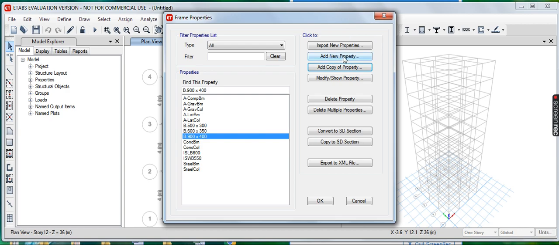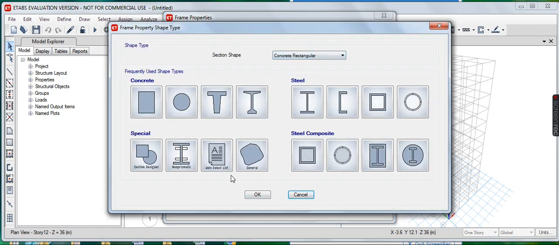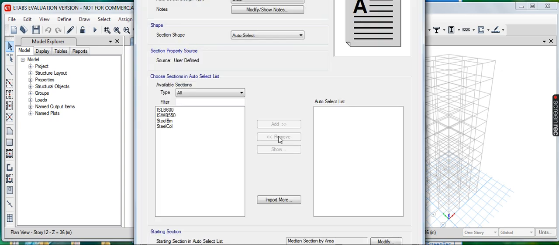Go to new property, that is auto select list. Say the auto select, and design type is concrete. Choose all 3 beams and add in auto select list and click OK.